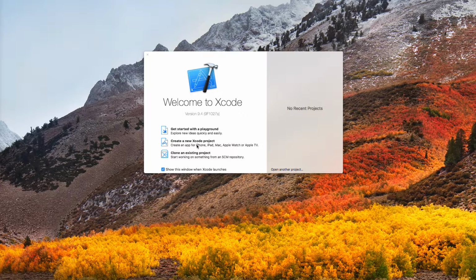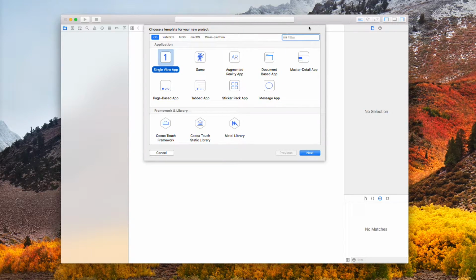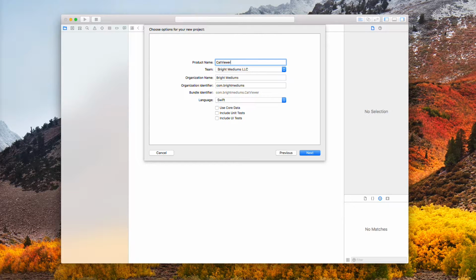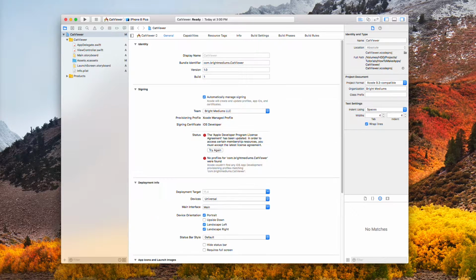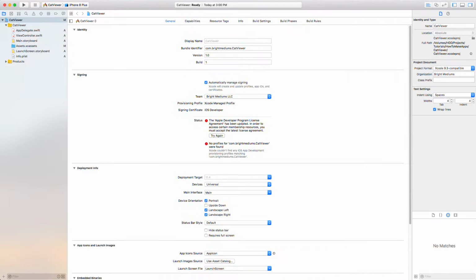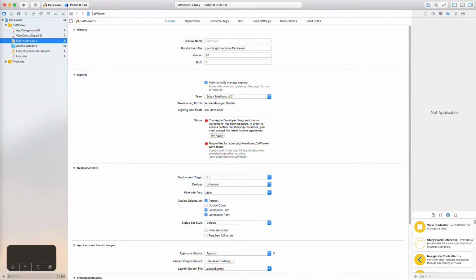Open Xcode, create a new Xcode project, single view app, give it a name, I'm going with Cat Viewer, and save it wherever you like. Now we're in a new project. Let's jump right into the storyboard.